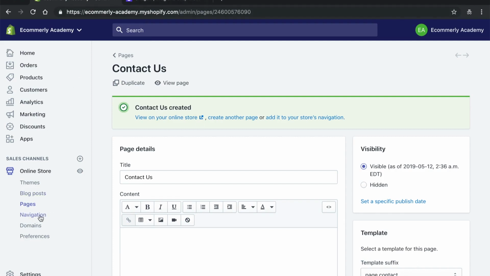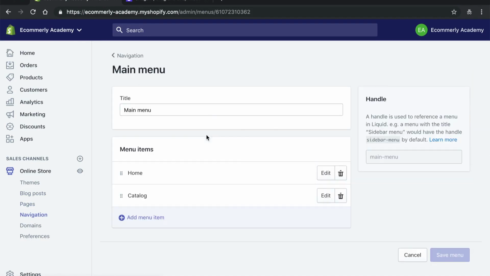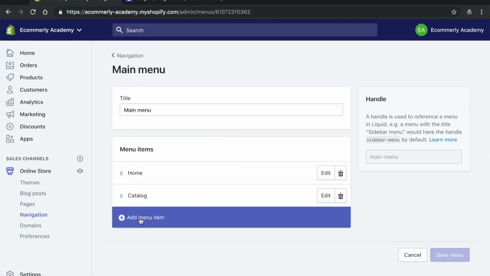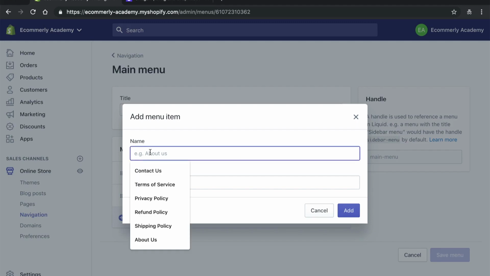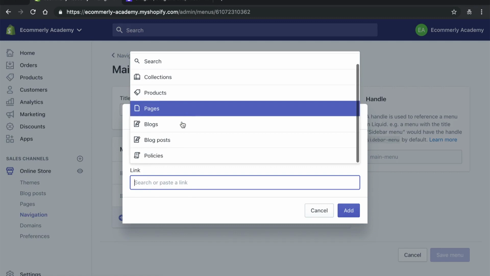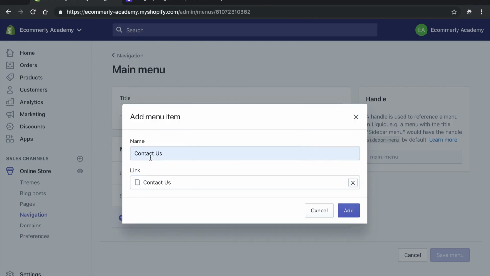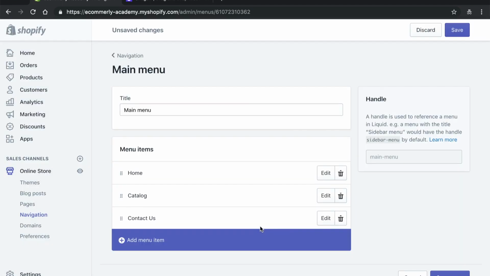So now if we go back to navigation and click on main menu, we should see, if I click add menu item, I can say contact us. And then in the link, if I go to pages, now it shows up. So it's just that easy to add. And then I would click add, of course. It's really easy to add a new thing to your menu.